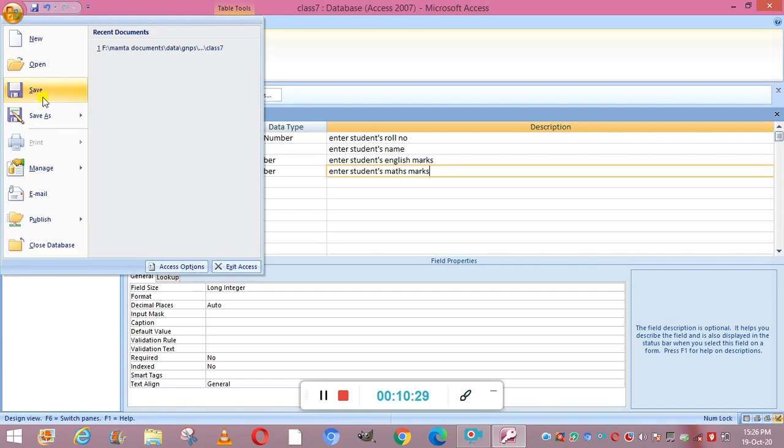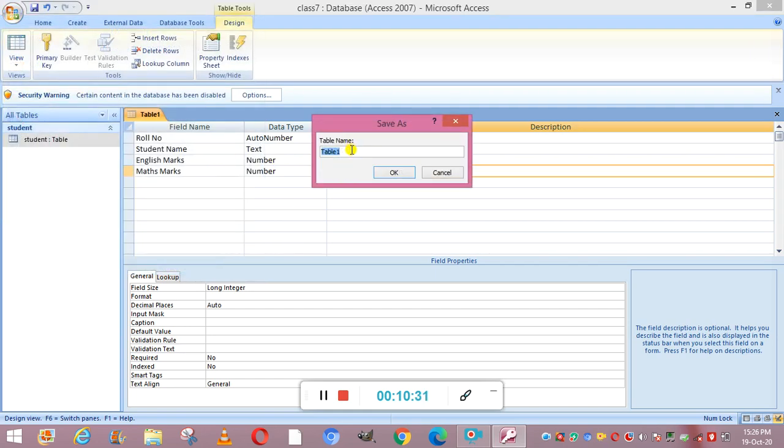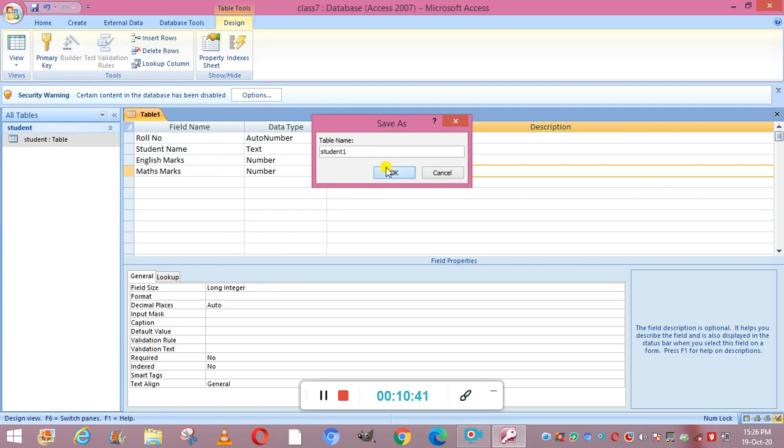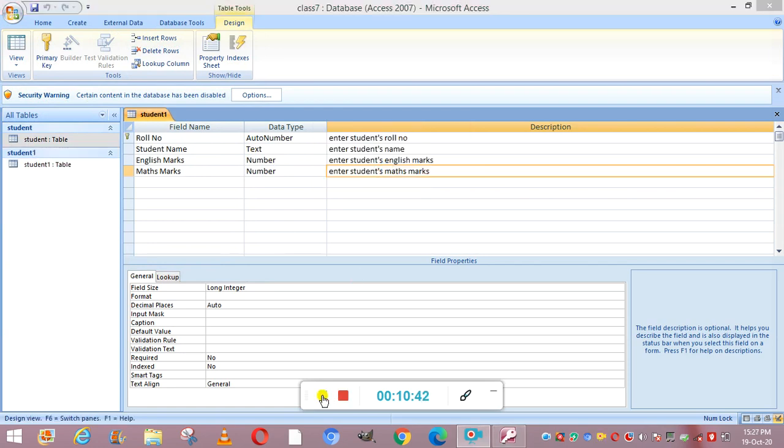You will click on this save. So from here you can keep the table name now, suppose student 1. So we have kept the name student 1. Now in a table you must have a primary key because it must uniquely identify a tuple in a table.